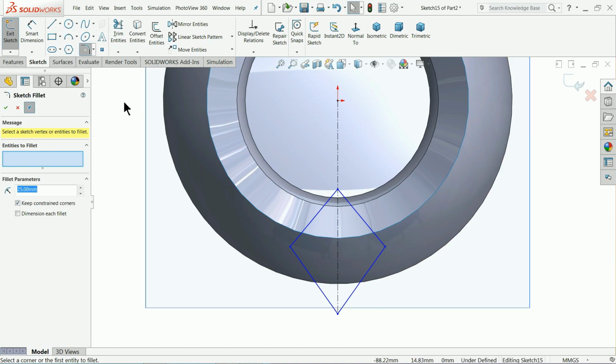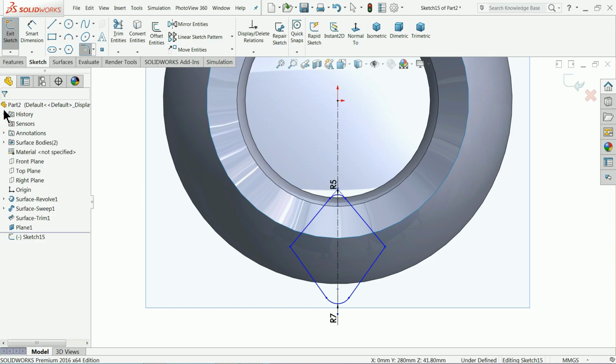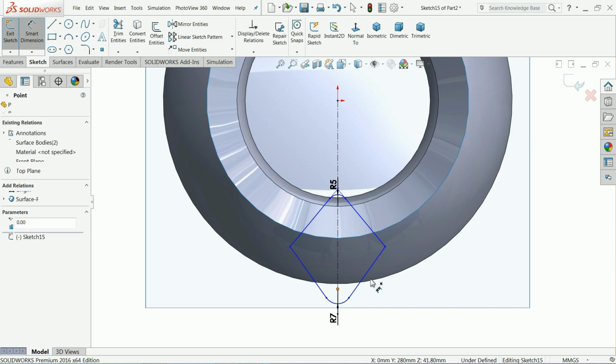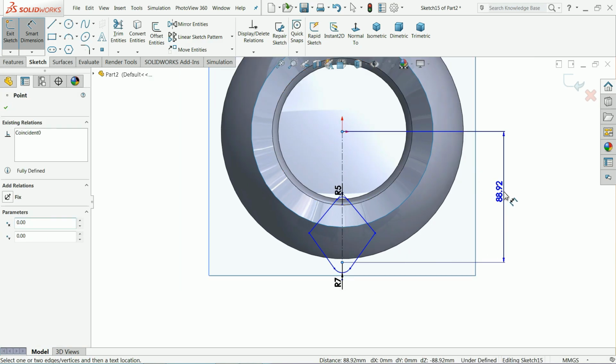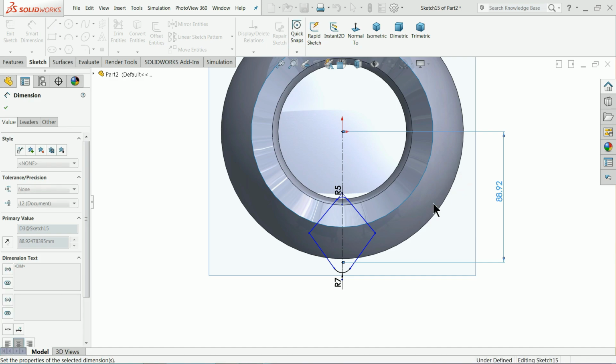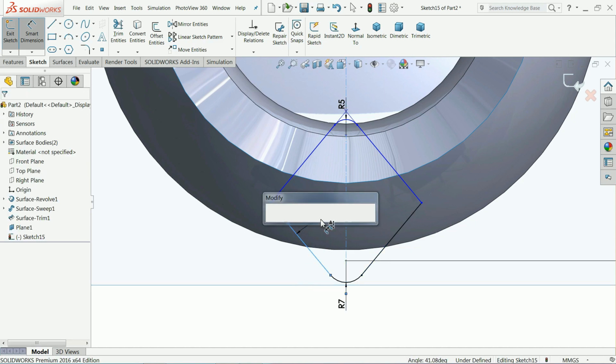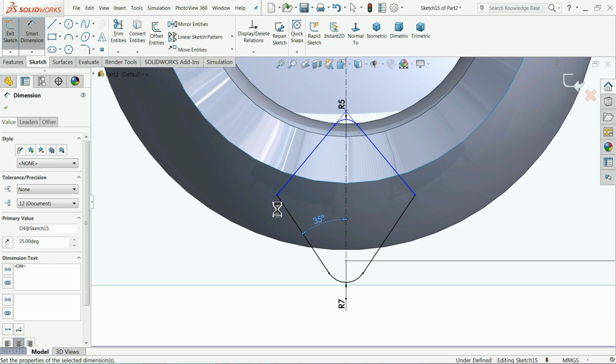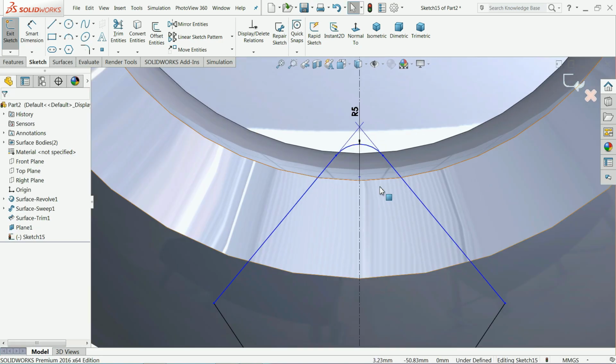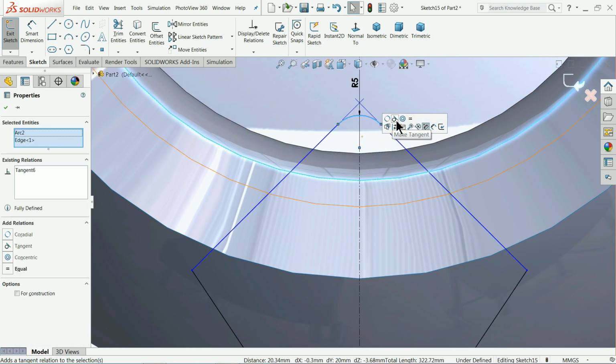Okay, let's define this corner 7 millimeter. Five millimeter this corner. Okay, distance from center point to this 90 millimeter. Okay, now the angle is 35 degree. Okay, now here we will create one relation. Select this and this circle and create relation tangent.